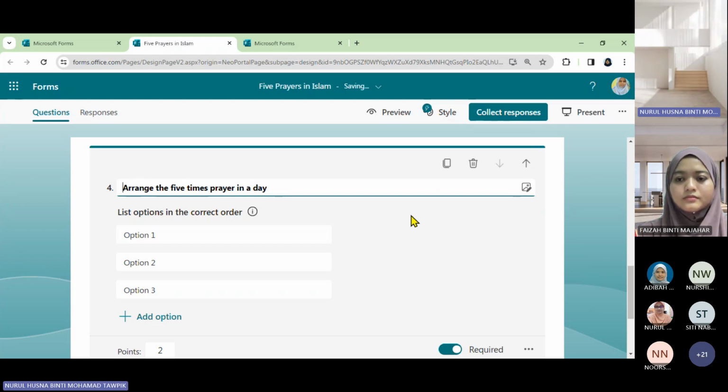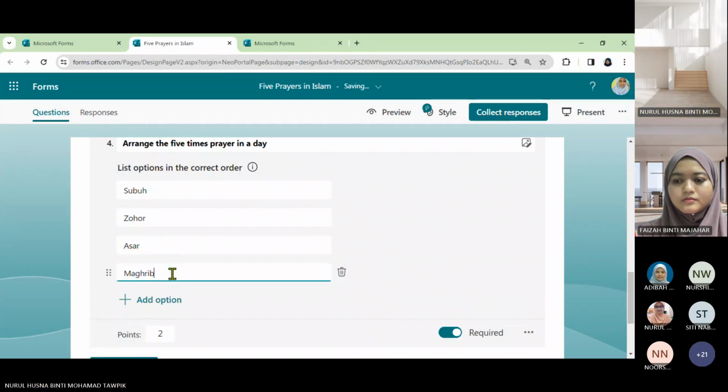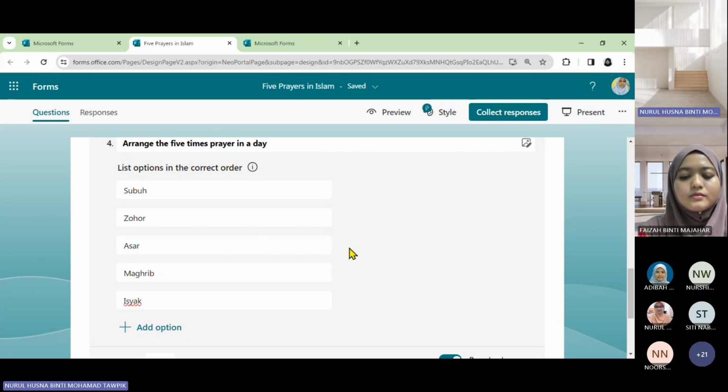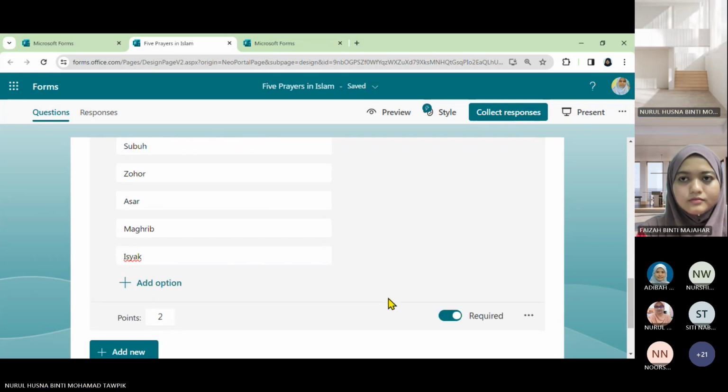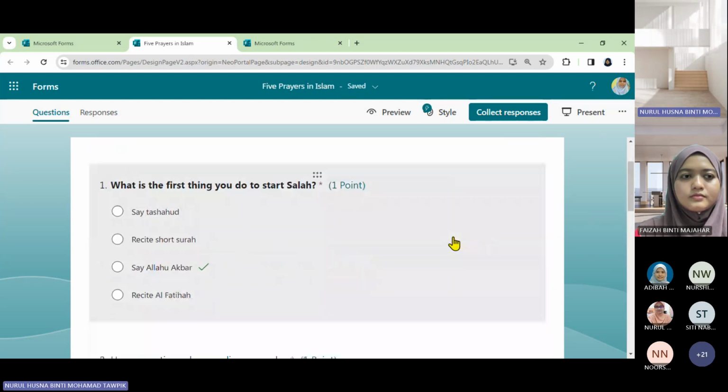Start with Subuh, Zuhur, Asar, Maghrib, and Isya. It is important to list the options in the correct order, because when the question is shared, it will be shuffled by itself. And the points, don't forget to change it. I will give it 5 points. Okay, now we already have 9 points.